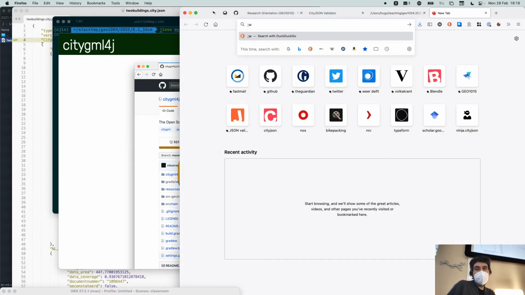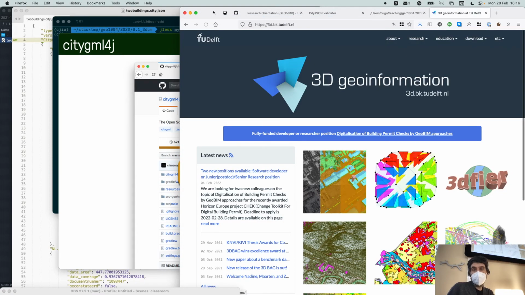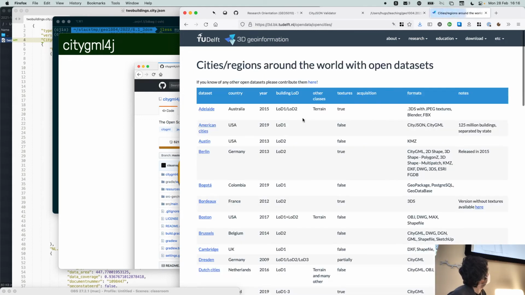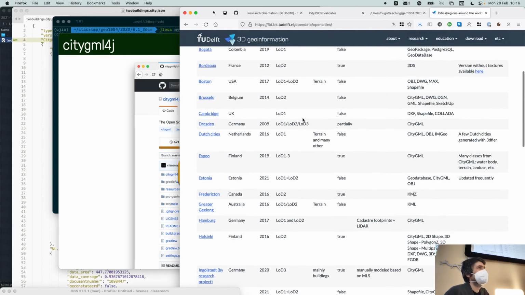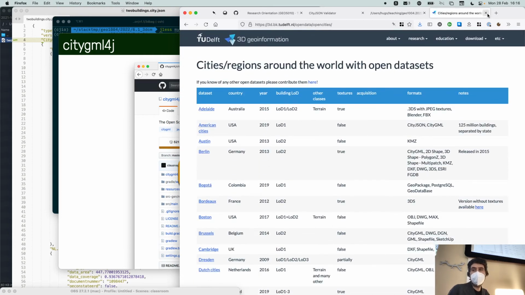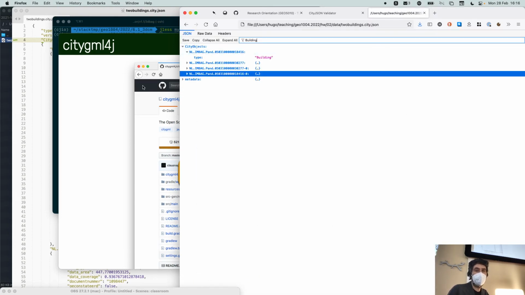By the way, if you want to see which cities we have in the world, if you go to the website of my group and you go to Download Open Data, we have something called 3D city models. I think I showed you last time. If you take any of these, most of them are in CityGML, so you can just convert them automatically to CityJSON.